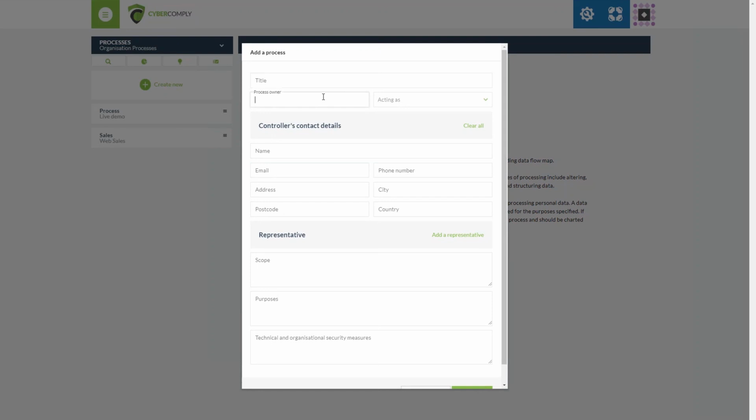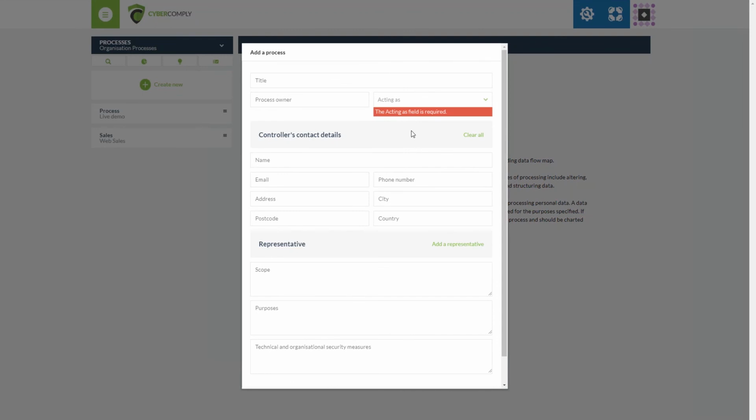Next after that, you'll need to outline who the process owner is within your company, and what they're going to be seen to be acting as. Depending on what you choose from this drop down, that will decide which of these boxes will be shown. They're all shown by default automatically, and as I mentioned, if you chose something like controller, this wouldn't show on there, and if you have something like a joint controller, that also wouldn't show. Below there, you'll then have the controller's contact details.